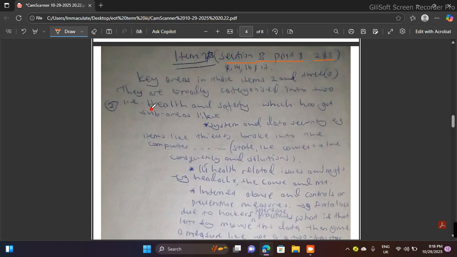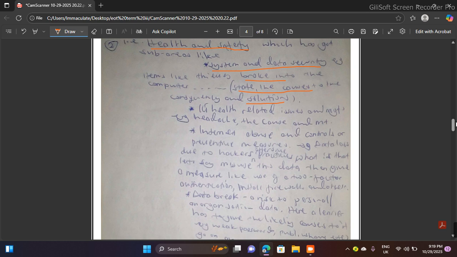So we have number 1 as health and safety, which has got sub areas like system and data security. For example, you may find an item which is talking about thieves breaking into the computer lab, destroying everything and other. So here an item taker should state the cause and the consequence. The consequence is the breaking in. You getting it? So what caused the breaking into the computer laboratory, and the solution for that consequence such that it doesn't happen a second time.